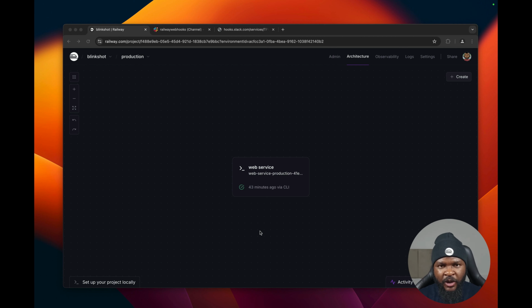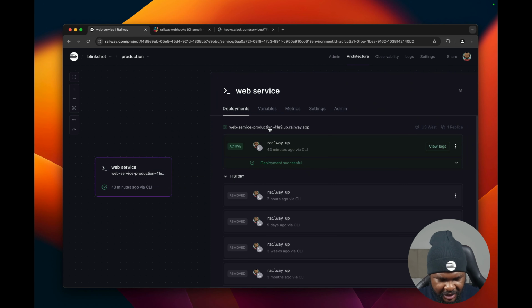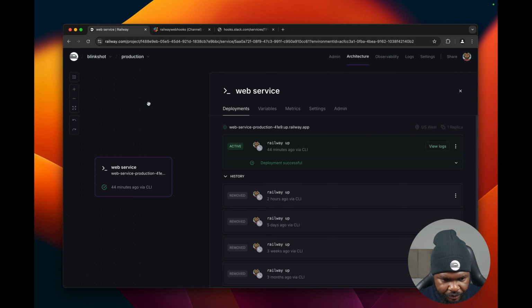So I'm going to show you how webhooks work on Railway and how you can manage them and use them in your apps. Here we have a service. I have a Blinkshot service I deployed to Railway. It's a very simple web service and an open source project. I didn't develop this. It was developed by somebody from Together AI, Nutlope. Here you can just describe your image and it will generate it in real time. That's basically what it does. So let's go back here.